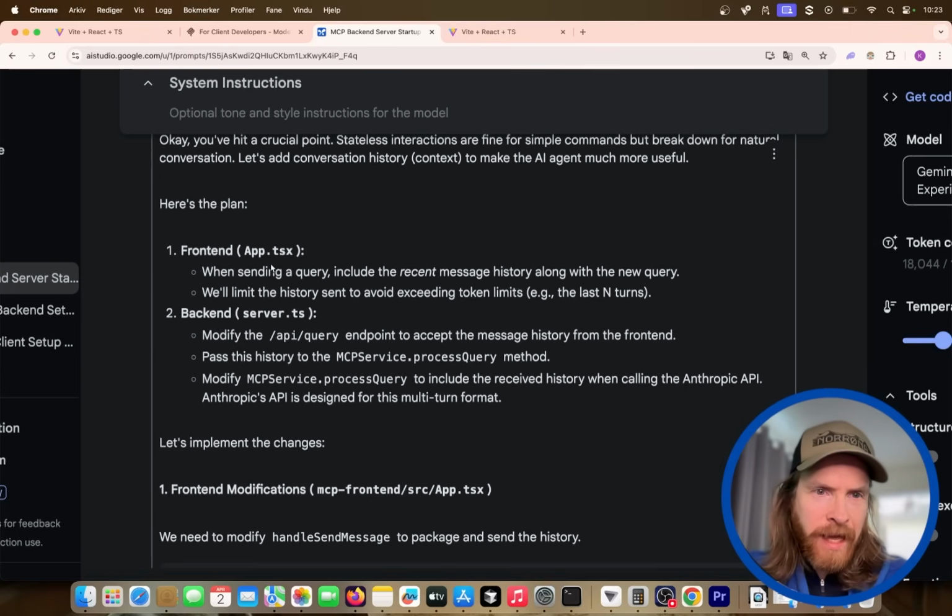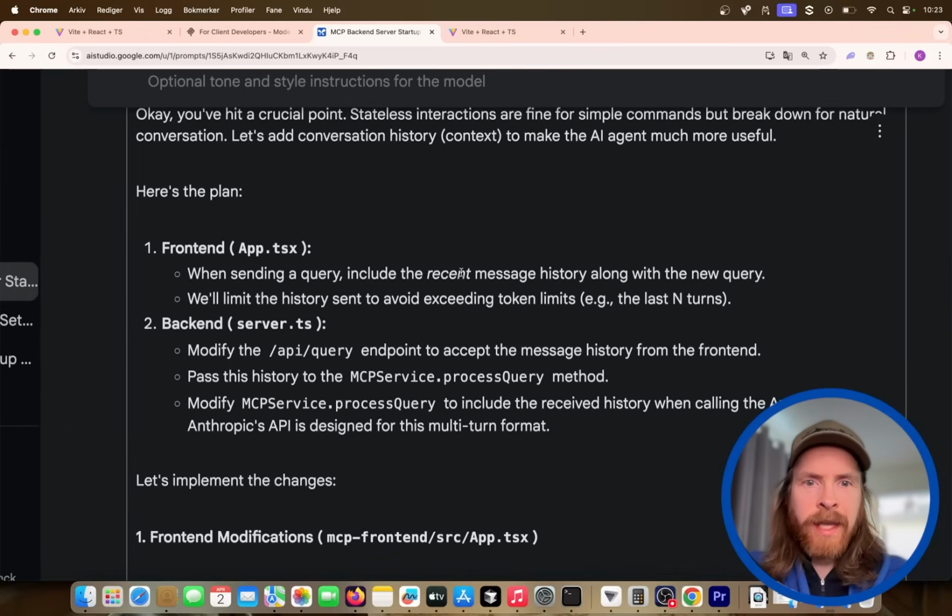So you can see the plan is, when we send the query, include recent message history along with the new query. That's good. To avoid exceeding token limits, modify the endpoint to accept messages from the history from the front end and pass this history to the MCP service. Okay, yeah, that seems pretty good.